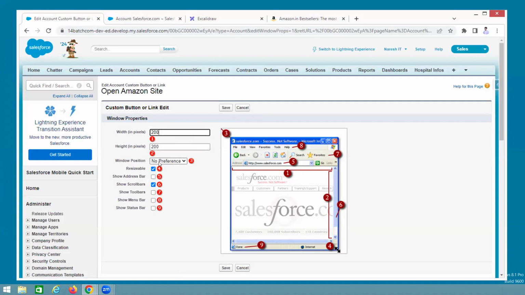And window position. Where to open the window? No preference means it is center. See here, top left or full screen. Only two options. Top left: this is the top, this is the left side. Top left. The remaining options: do you want to show the scroll bar, show the menu bar, and so on. Okay, so you can save it.